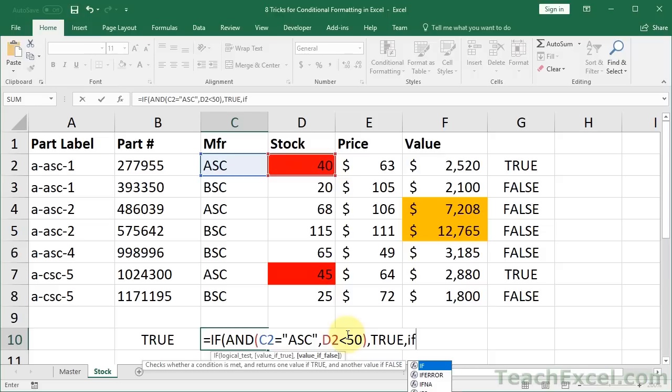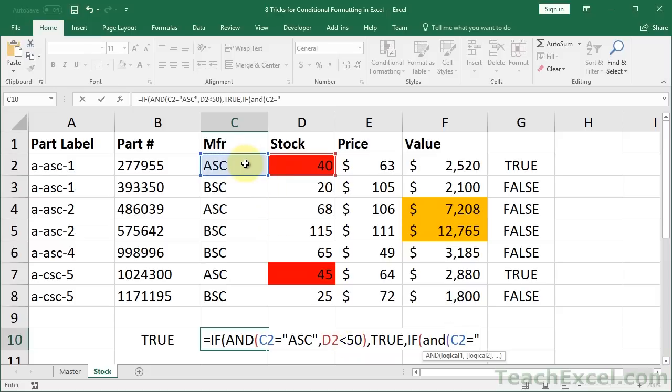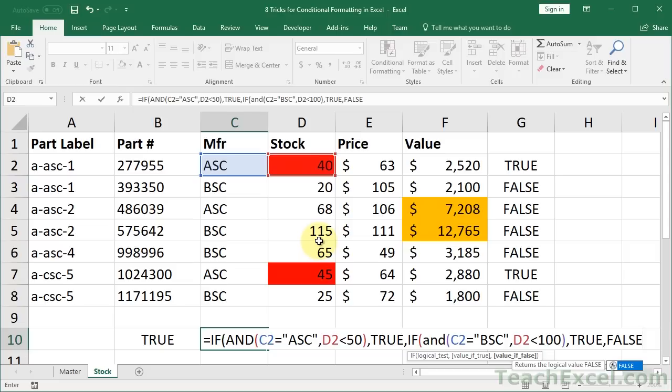do one more check. So if, and now we want to do another and, we can say C2 equals BSC, comma, and the stock is less than 100. Close the and, comma, if that's true. If it equals BSC and is less than 100, we output true, so it will highlight so we can reorder it. If it does not, we will output false. Close the second if statement, close the first if statement.